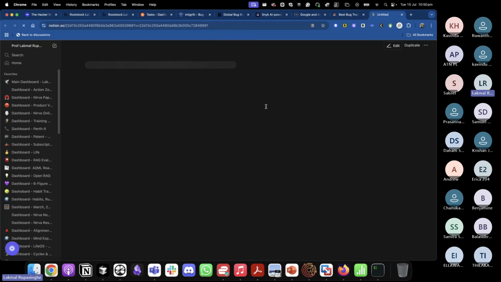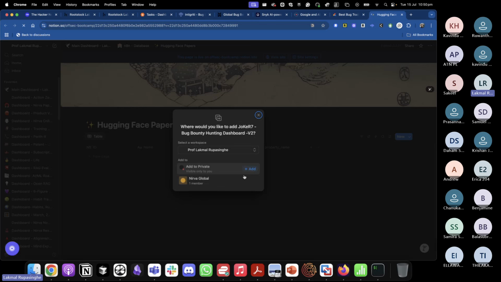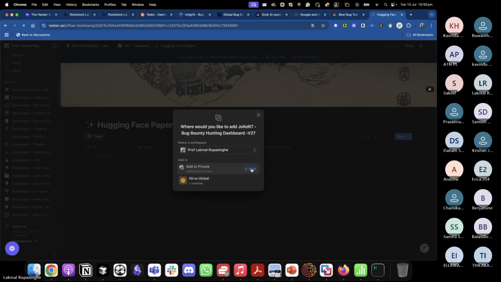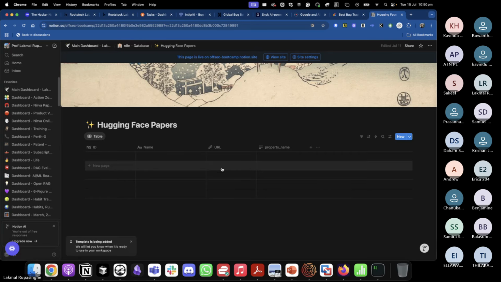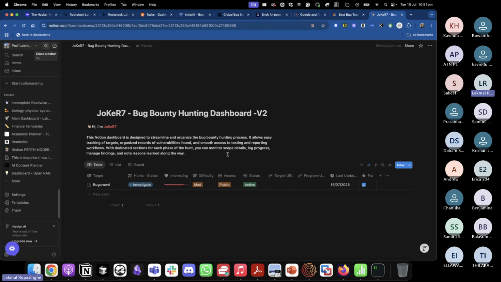I have Notion, and if needed later on, we'll discuss how to create your own if you want to. This is Hugging Face papers. So this is not what we are looking for. Yeah, this is one. Template added. Where is it? Okay, it's added. So this is the one.